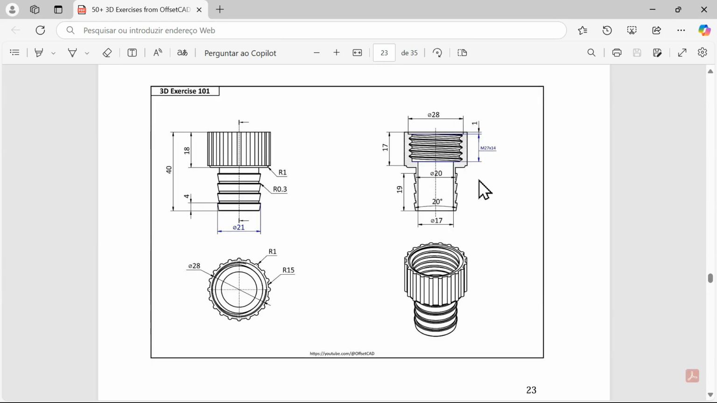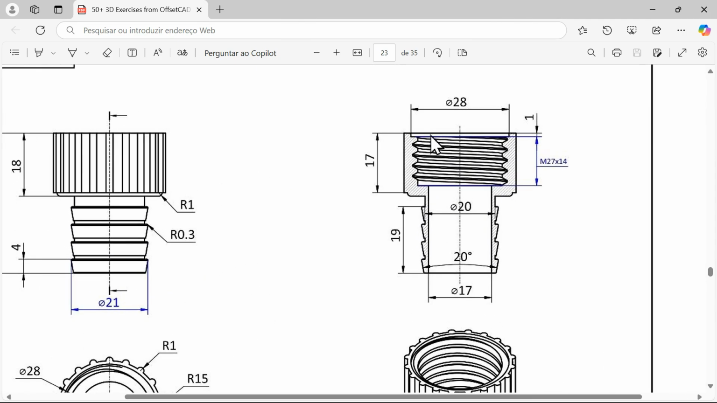We have this first hole here and this second hole here with a diameter of 28 and a depth of 1 millimeters. And next we have this threaded hole here. Okay, let's see how we can create this. Let's start by this hole here. As you can see, the diameter is 17 millimeters.